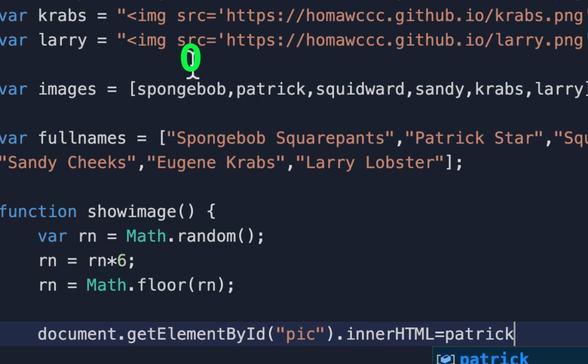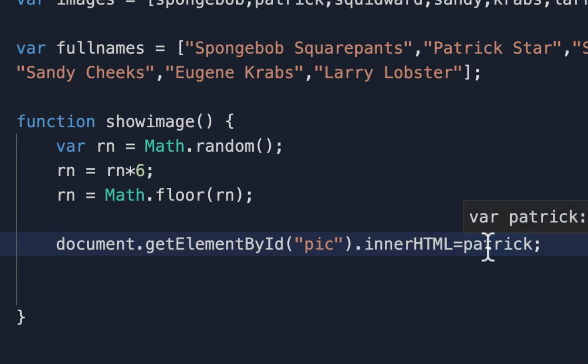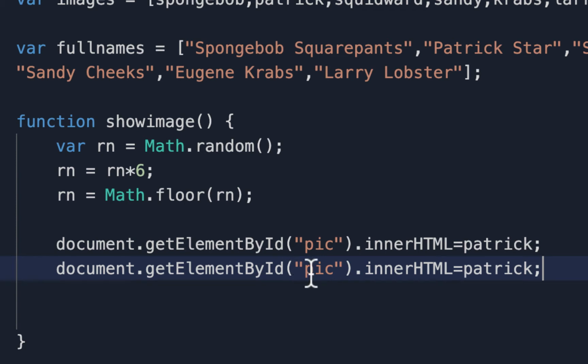Because remember, this is 0, this is 1, 2, 3, 4, 5. So it's index position 1. So I'm just going to put Patrick. And I'll put a semicolon. And I don't need a quote around Patrick because he's a variable name. And then what I'll do is I'll copy this whole thing and I'll paste it. And this time I'll put name in here.